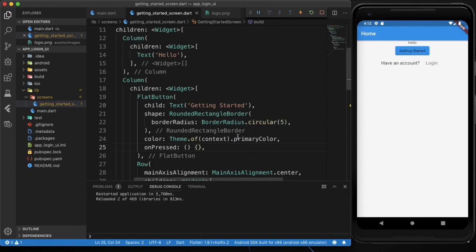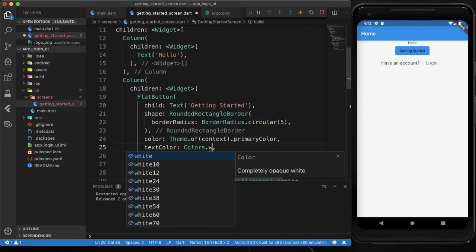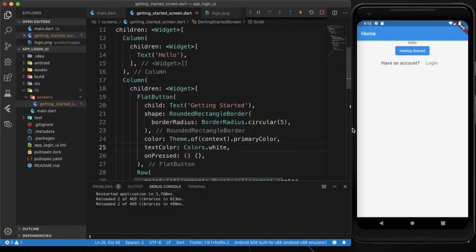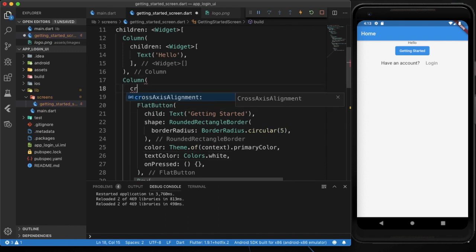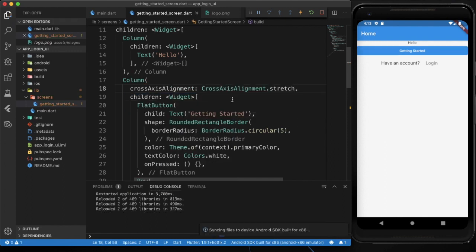So now I have provided the primary color, and the text color will be colors.white. So I will provide the white color text, and the column layout for this cross axis alignment will be cross axis stretch. Okay, so it will be stretched all over the screen. So now we need to provide a padding for this.